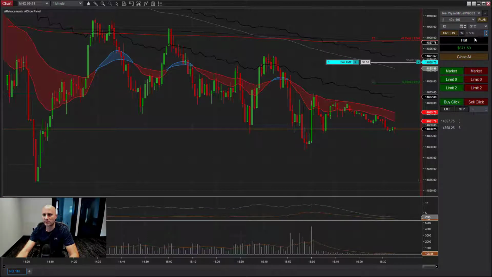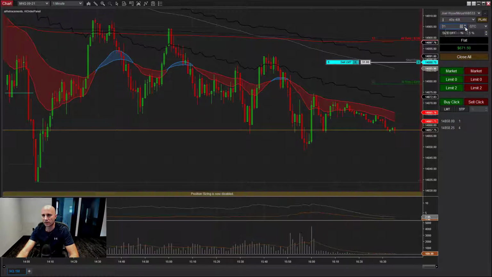So that's your basic overview of position size. You can turn it on and off at any time. If you adjust the contracts here, it's going to automatically turn it off because it's assuming that you want to override what it was doing. And then if you turn it back on, you can see how it snaps back to 12.